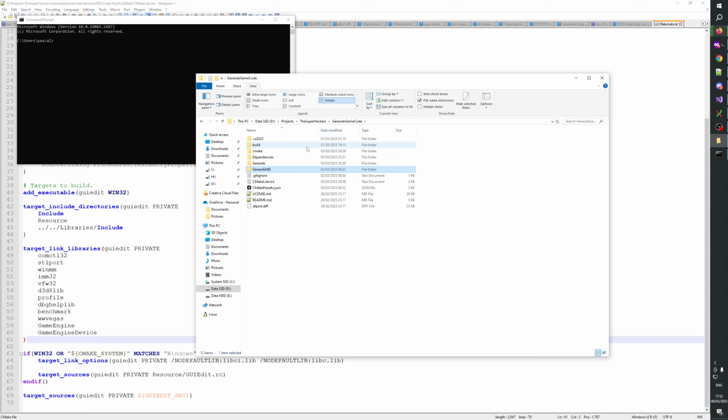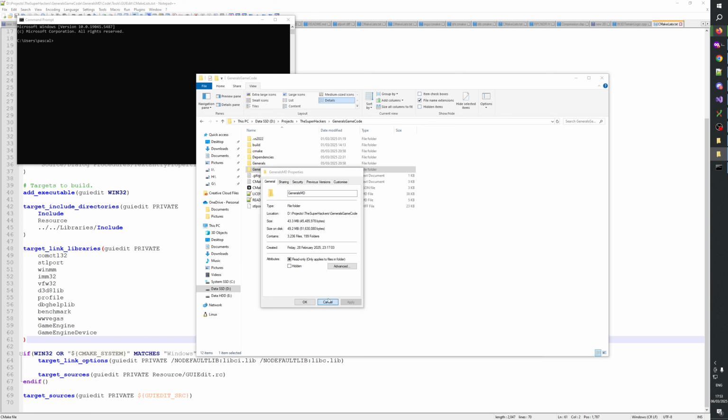Does it mean there is a set of tools in Generals? Okay. So there's tools in Generals and then the same copy of tools in Zero Hour. How big are these? 40.